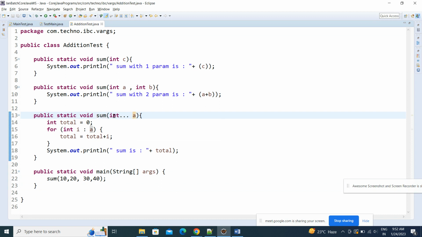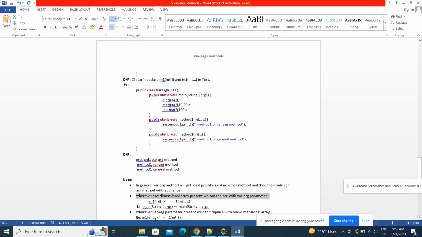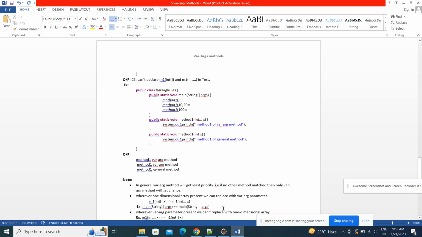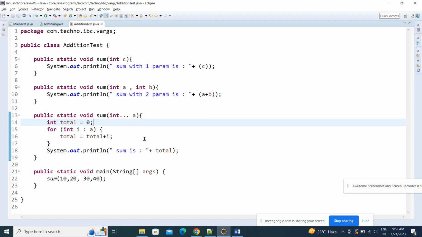So in this case, we have a method with a vararg parameter in my class, correct or not? Now read this point. Whenever a method with a vararg parameter is present, we can't replace it with a one-dimensional array. Before it was possible, but now in this case it is not possible. Is it clear this time?